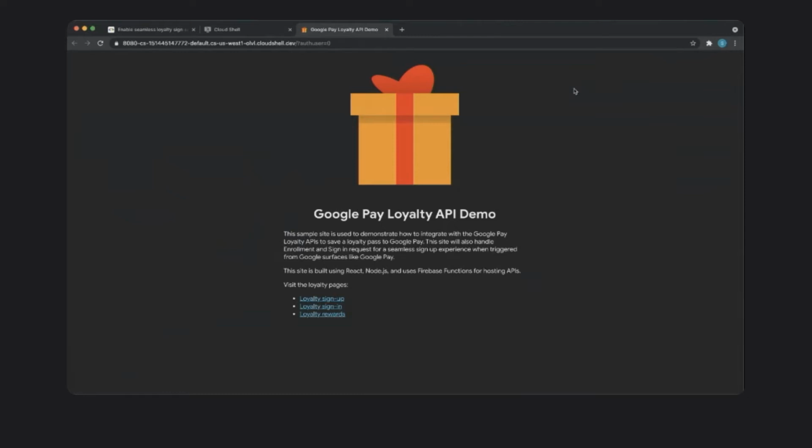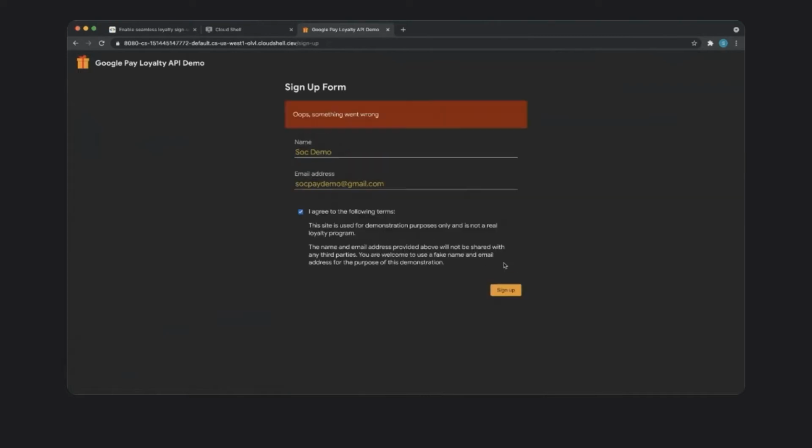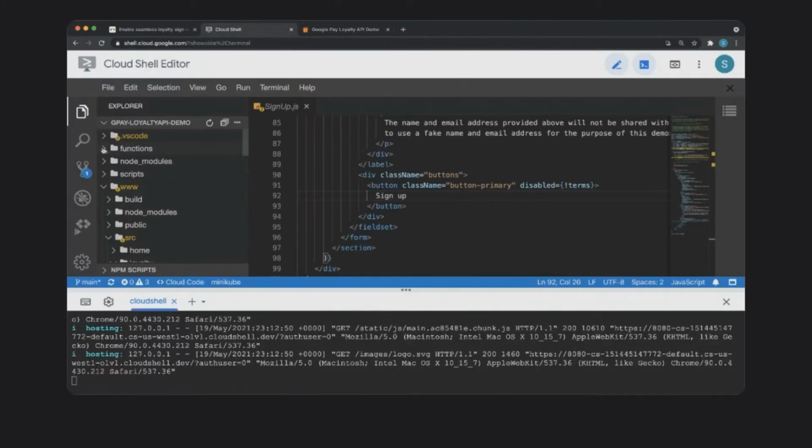So if everything went well, you should end up with a screen that looks a bit like this. And what we'll do is jump into the first link here, which is loyalty signup. As I was showing you in the React application, there's a name, an email address, a checkbox, and a sign up button. If we go through and complete this form, what you should see is a failure. The reason for this, if you recall, is that we hadn't actually implemented the required API or the methods.